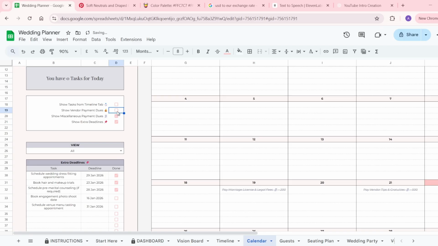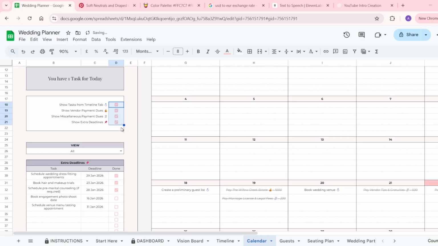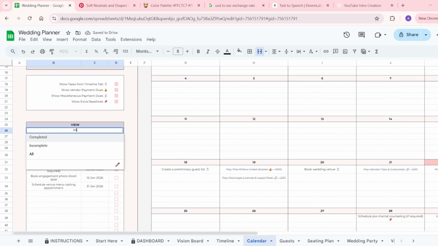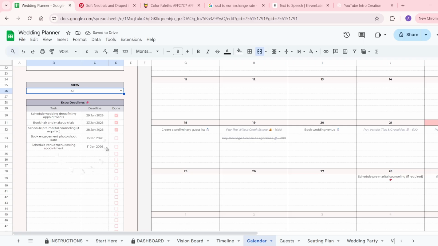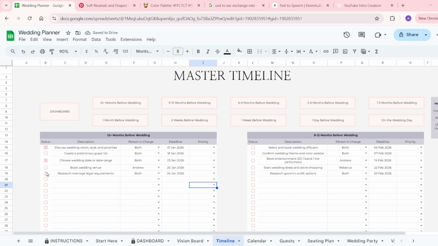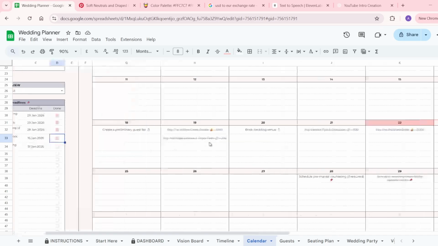You can view all tasks together or filter tasks from only the timeline, payments, or extra deadline sections by checking or unchecking these boxes. You can also filter tasks based on their status, completed, incomplete, or all tasks, using the drop-down provided. Below this, you'll find a section where you can enter any extra deadlines that don't fall under the timeline or payments. To mark any task as completed, you'll need to go to the original tab where it was created and check it off there. For example, timeline tasks must be marked complete in the Timeline tab. Once a task is marked as complete, it will automatically be struck off in the calendar.